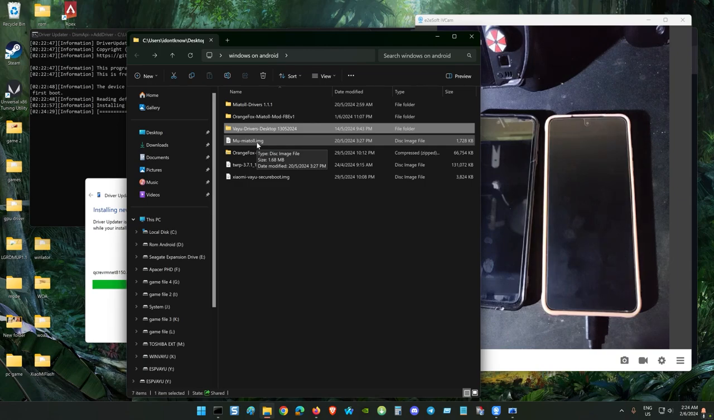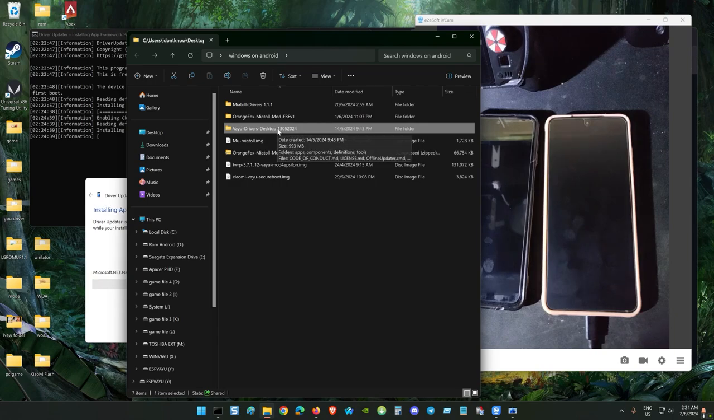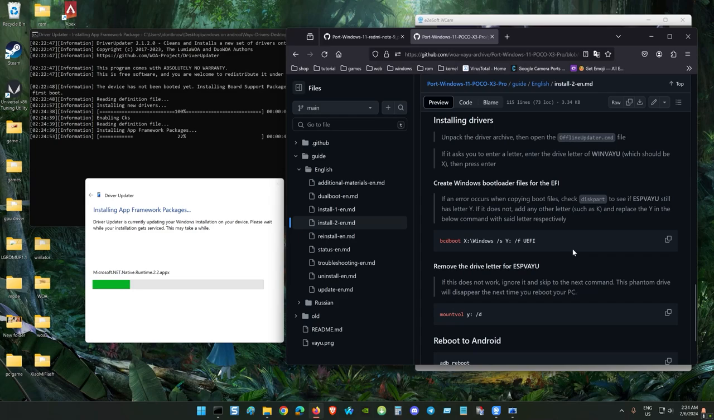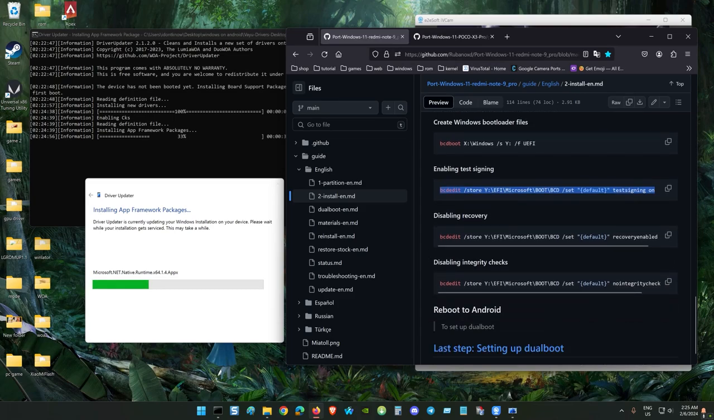Because the driver, I think this one, the driver is signed, I'm not sure, so maybe unsigned, but for the Poco X3 Pro, the driver is signed, that's why we can use the secure boot. Now only one, see, if you compare to the 9S, 1, 2, these two is up to you, but these two are necessary for the 9S.